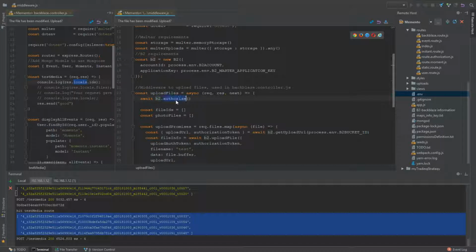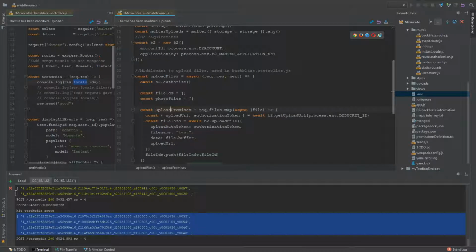So authorize does stuff, and I'm waiting for that stuff to be done. So hopefully right now this part's pretty simple. This async gives me the ability to use this await. If it wasn't for this await, I would call B2 authorize, I'd move on to upload promises instantly before this is completed. And then I would instantly move into mapping these, and I would instantly move into getting my upload URLs, and then I would not be able to get the authorization token or the upload file.